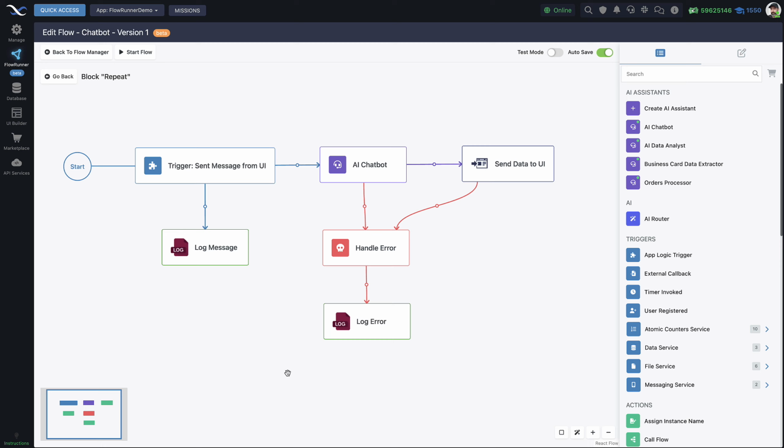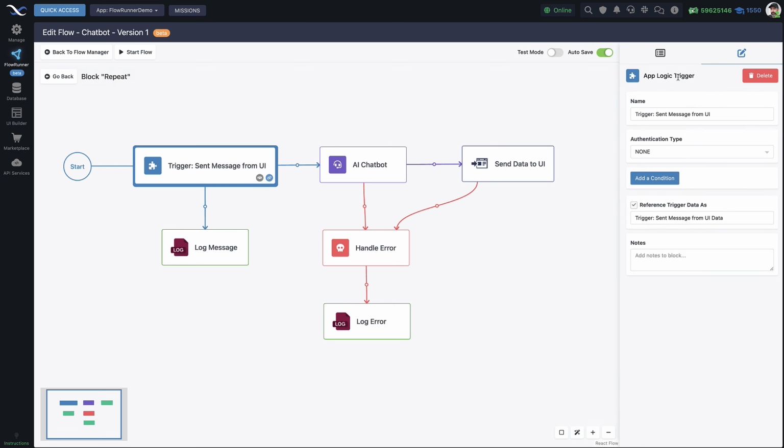So what you see here is what happens in a single sequence that is designed to repeat itself over and over and over. This sequence, this flow starts with an app logic trigger. And this app logic trigger has a custom label which says trigger sent message from UI. The way this works is whenever we have this app logic trigger, a special codeless block is created and can be used in Backendless UI.